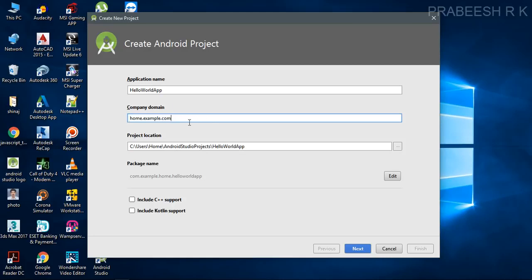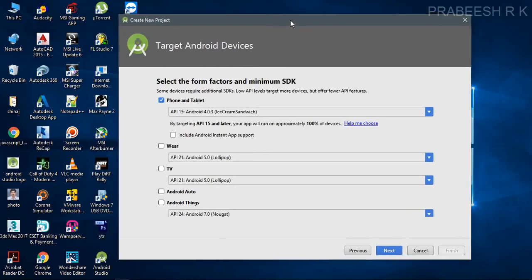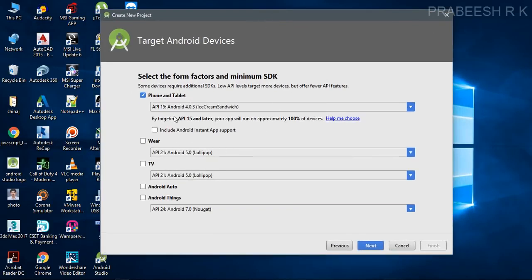And this is your package. Your package name contains your domain name. So here I'm going to change that one to abc.com. Suppose this is my domain name, and here is your package name, com.abc.helloworldapp. So this is a very important section. If you want to publish your application in Play Store, you have to specify a valid domain name here. And click next.